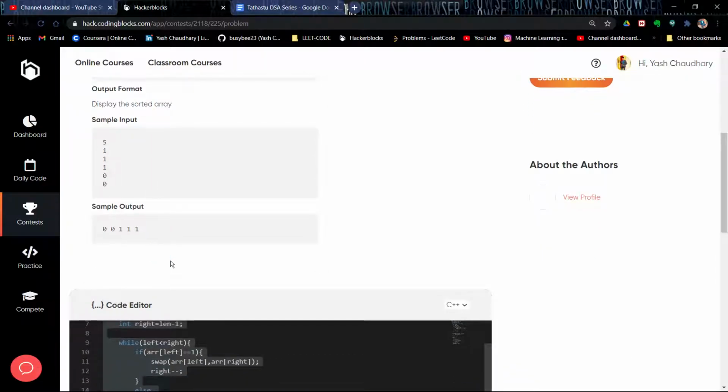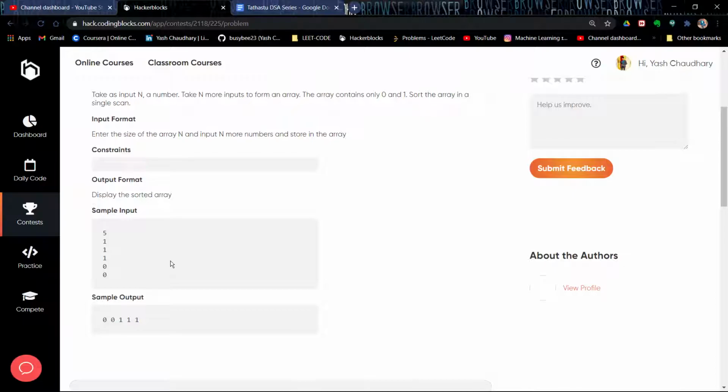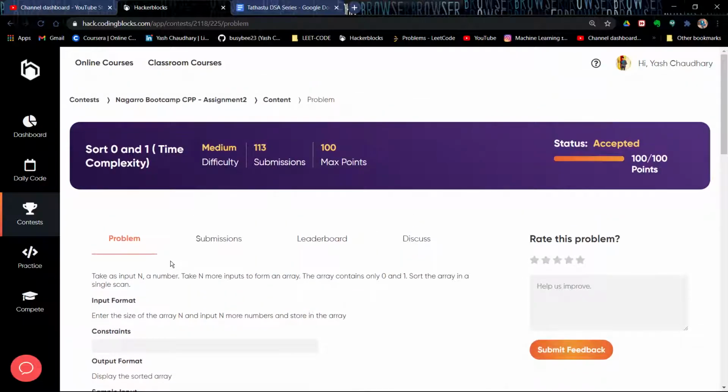So what many people do, they use swap. First they use the sort technique, but in many interviews, in most of the interviews, they do not allow you to use the sort technique. So there are two solutions which I derived. First one is brute force.